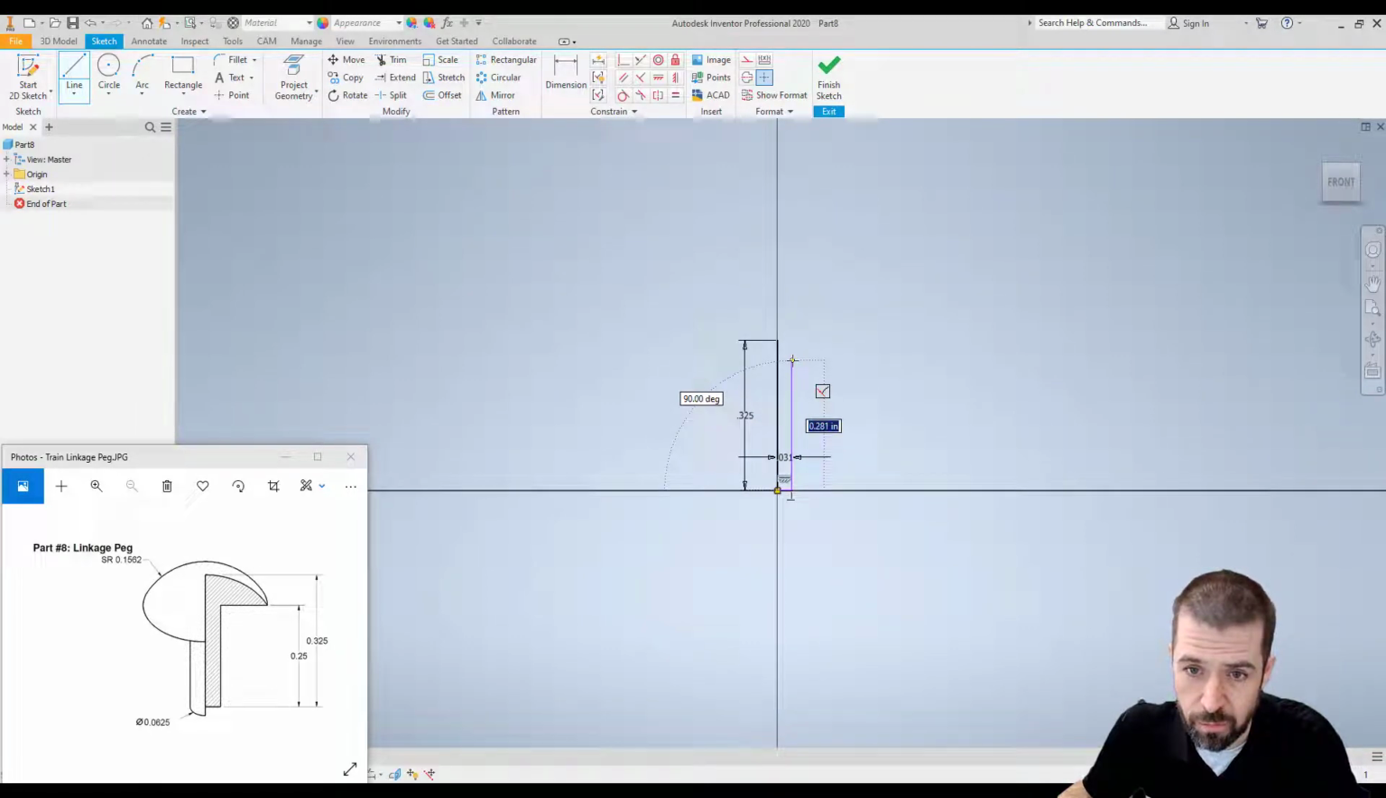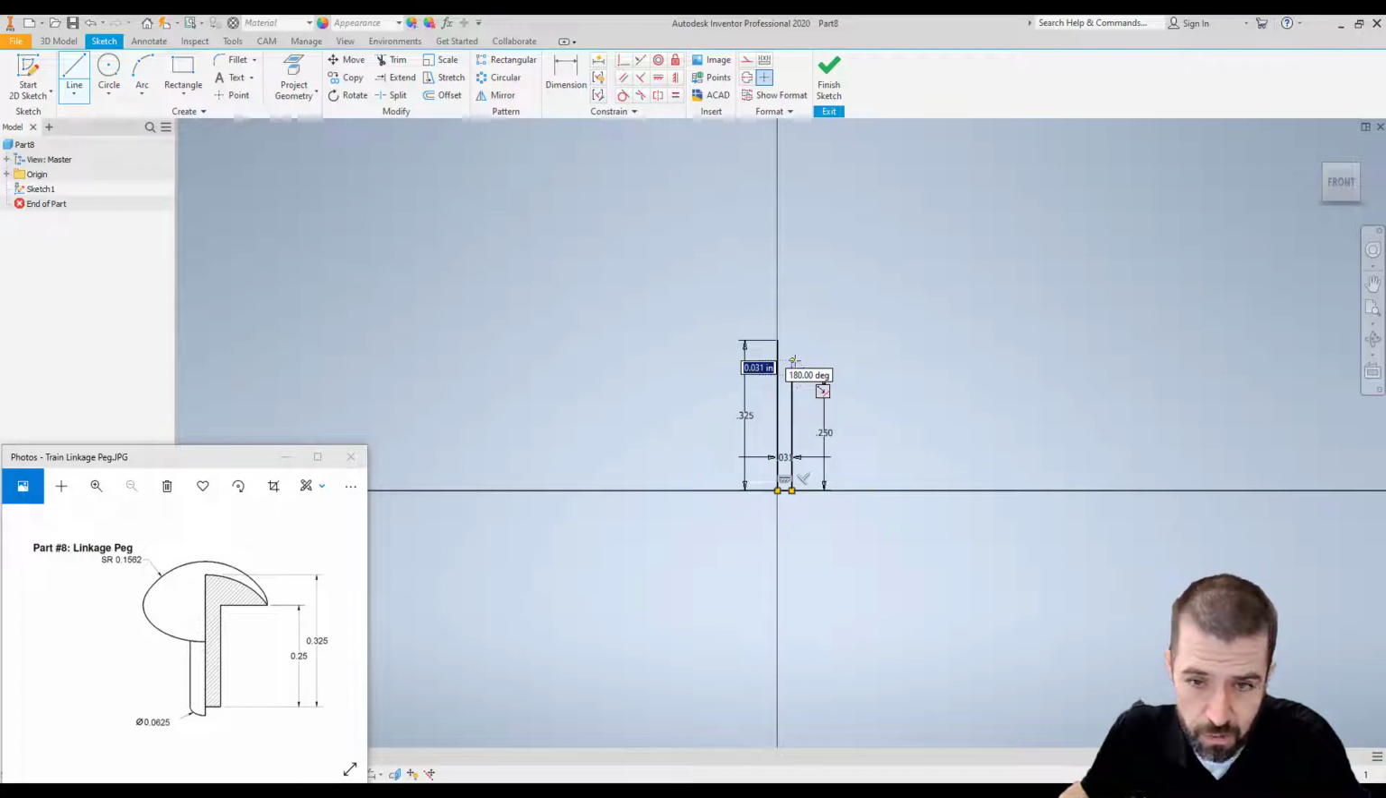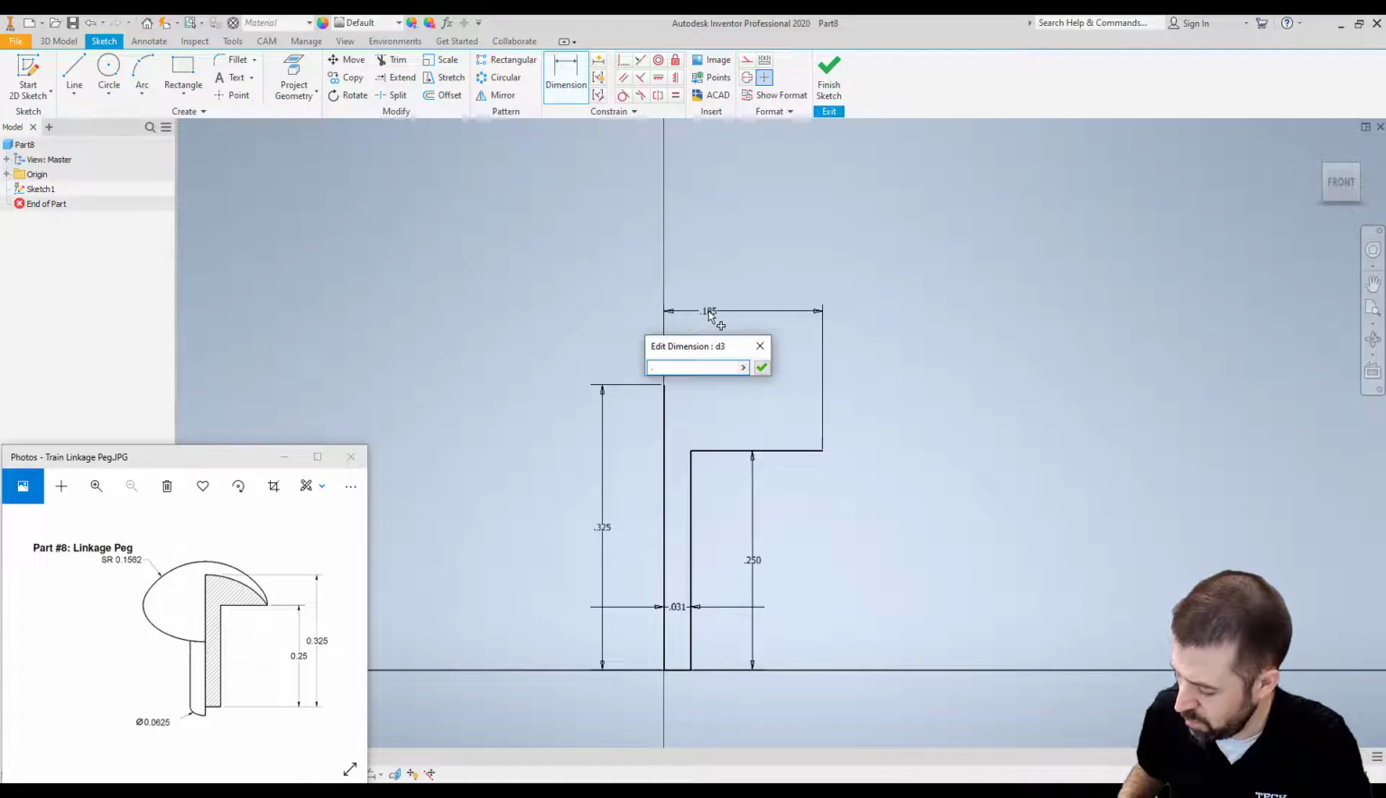This goes up 0.25. And then for now I'm just going to create a random line, right? The reason for that is to determine this line here, the length of this line, I need to dimension off my center 0.1562. So I'm going to dimension from this left side all the way to the end, 0.1562.